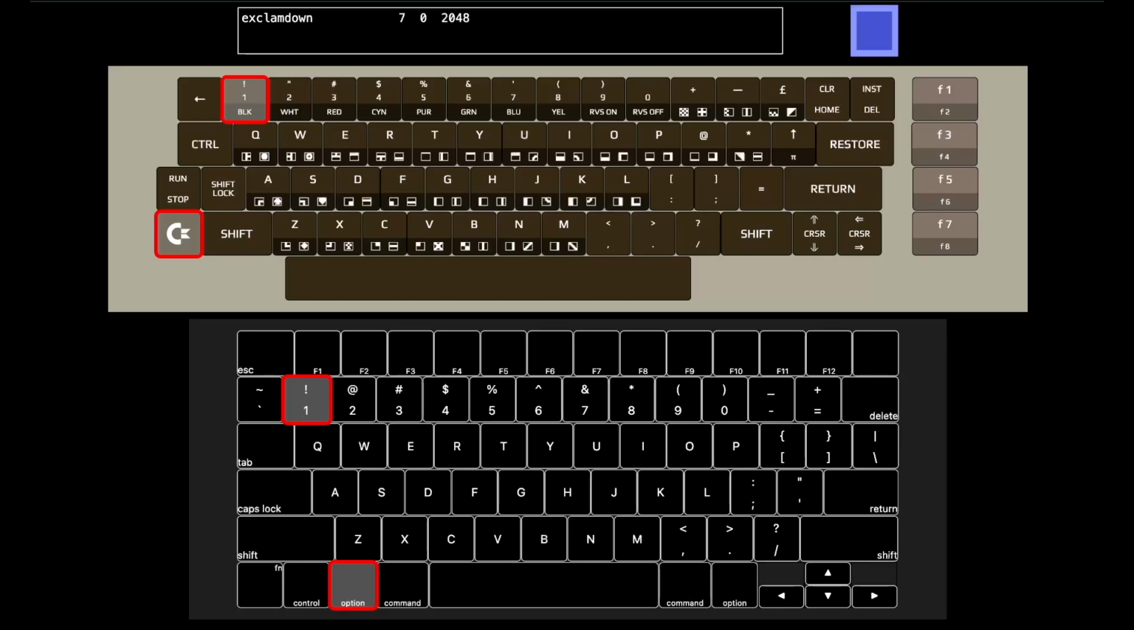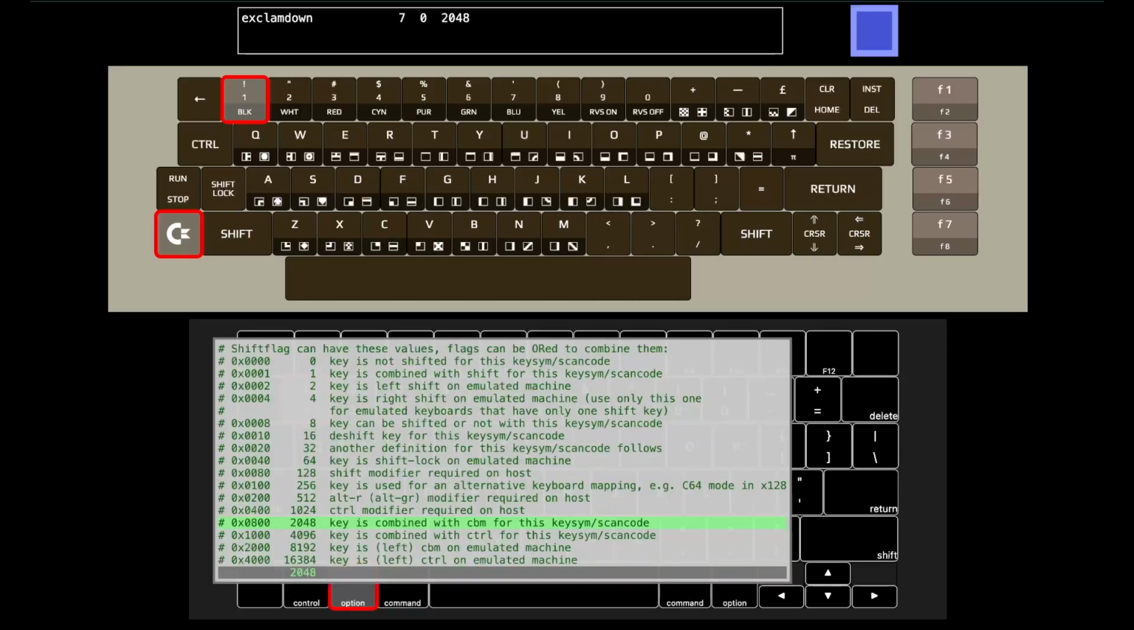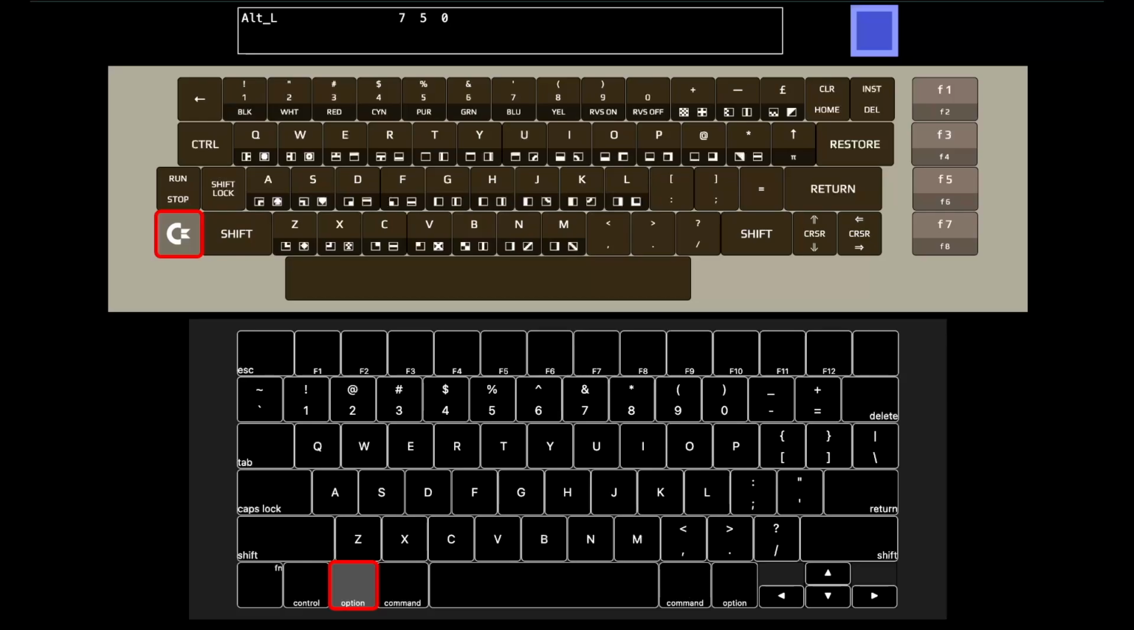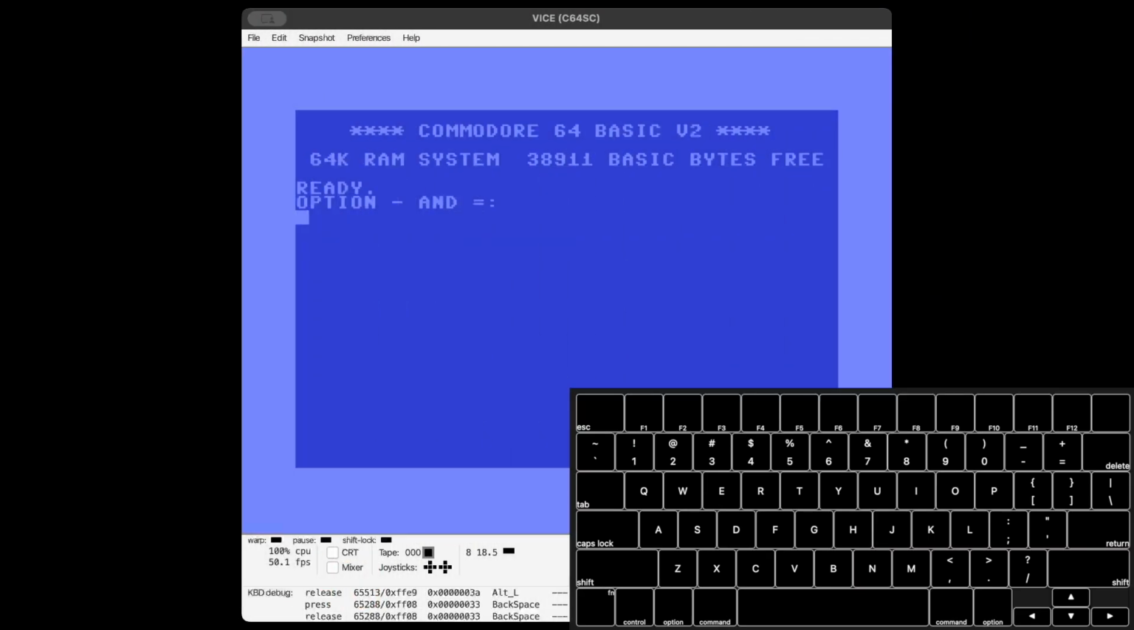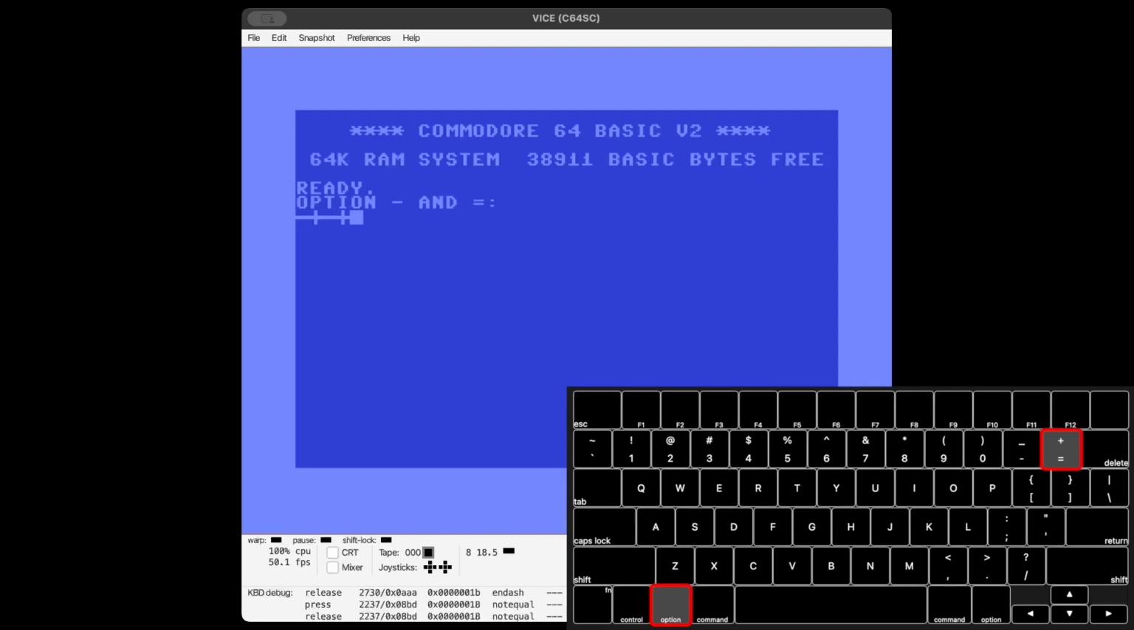Because the keycodes for keys pressed along with the option are unique, the option press is actually included in the keycode. In fact, I need to add a flag to the mapping to say the Commodore key is pressed as well to get the right key sequence to the emulator. That means I don't actually need to map the option key at all. Now pressing the option and the minus or equal keys gives me the right symbol.